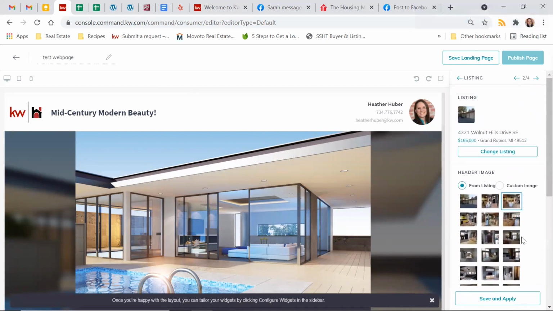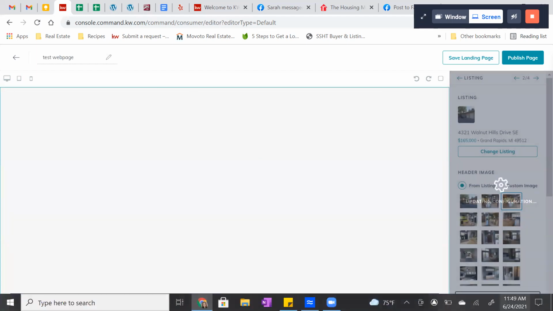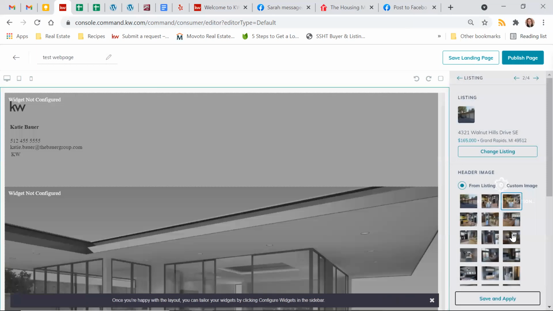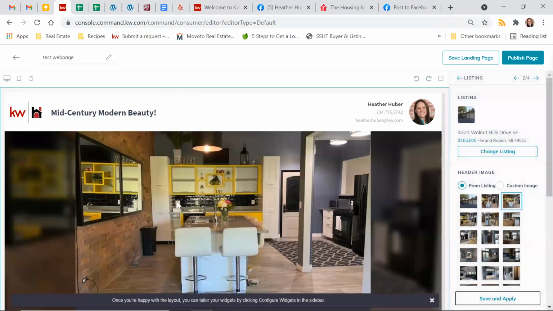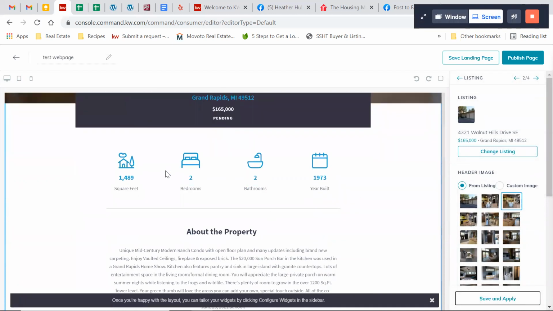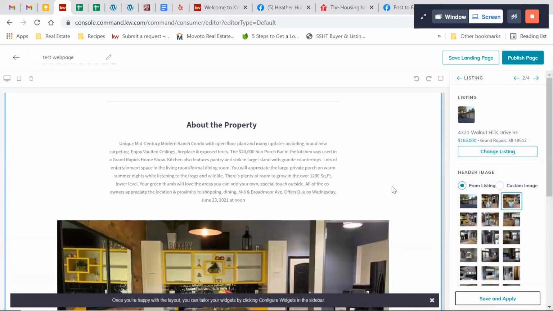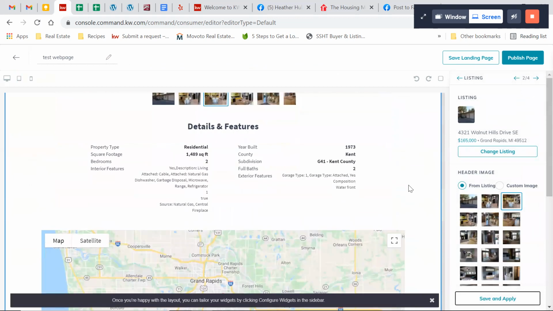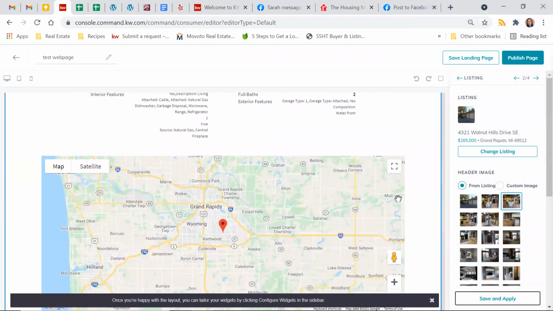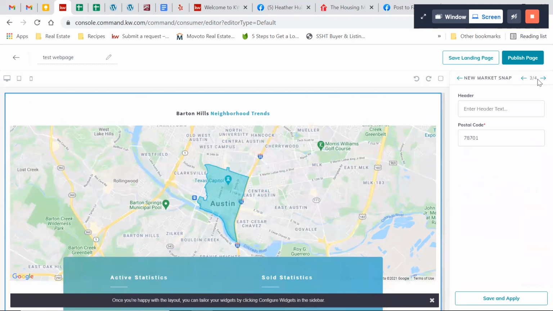Okay. There we go. I've got that image. And then here's all the information. So this is different than that other listing: it has 2 beds, 2 baths, 1,400 square feet. When it was built, here are the marketing remarks, details and features. And then it shows where it is on a map. Now this one is my next widget, so that still hasn't changed. I'm going to click this next arrow again.